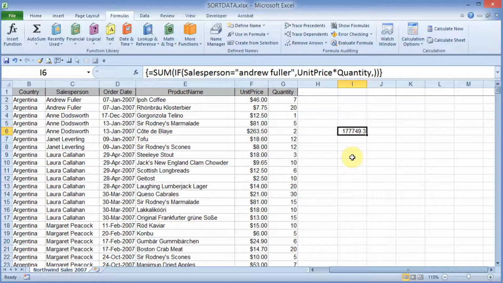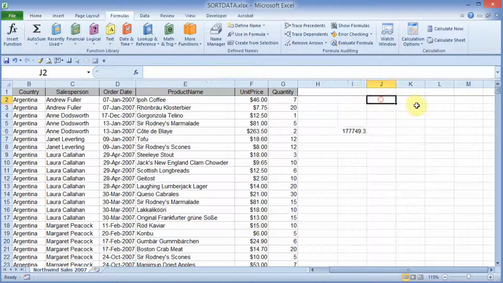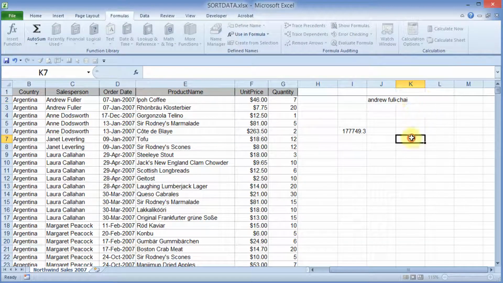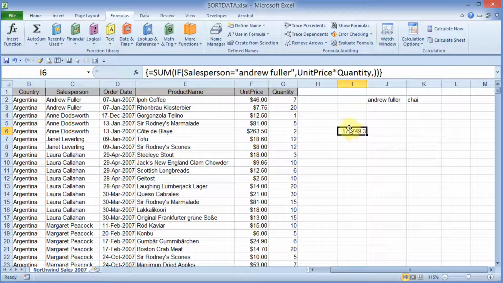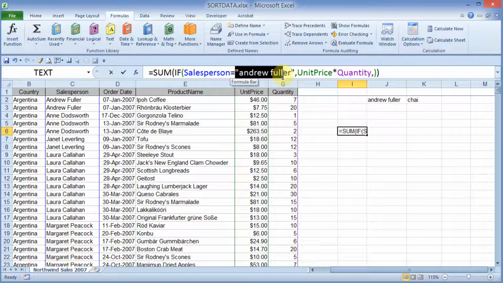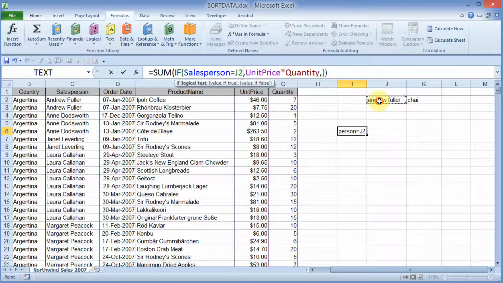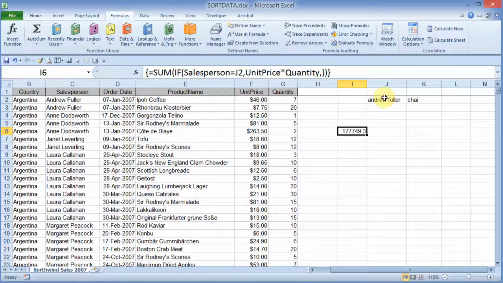Now let's have some fun with this. We're going to extend this out a little bit farther. I'm going to come out to column J2 and type in a name, and we'll just keep with Andrew Fuller. And then right next to it, I'm going to type in the name of a product like Chai, to spread things out a little bit. And what I think I'll do is come back and modify my formula, and take Andrew Fuller in my formula and replace it with J2 right there, and then do my Control Shift Enter. Same thing happens, but now I'm just using the value inside of J2.